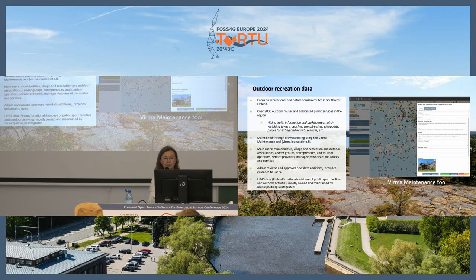Also, the national sports facilities database is integrated into our data in such a way that it can automatically filter the data that is of interest for our database. For example, municipalities don't need to input data to both the Virma database and the LIPAS national database. They input data only to the national database, and such data comes automatically to our outdoor recreational database.